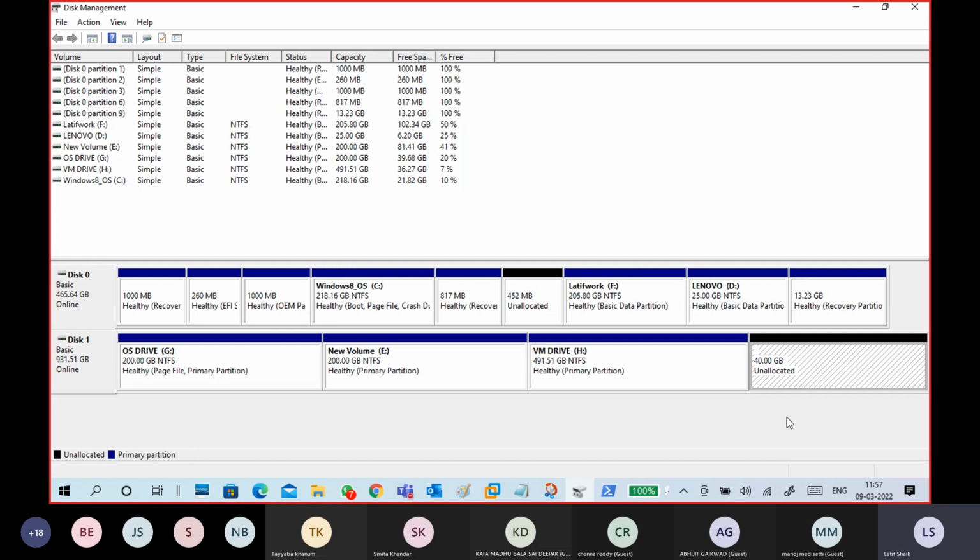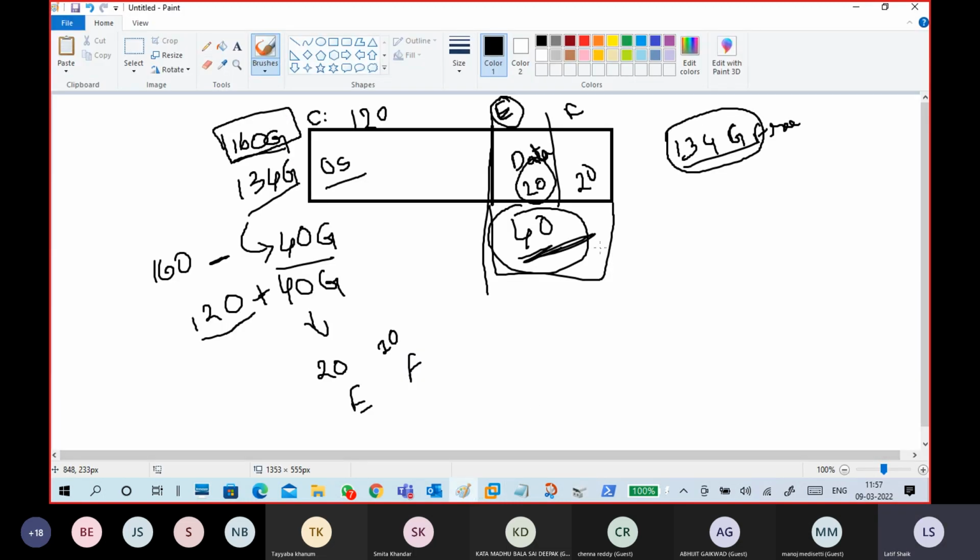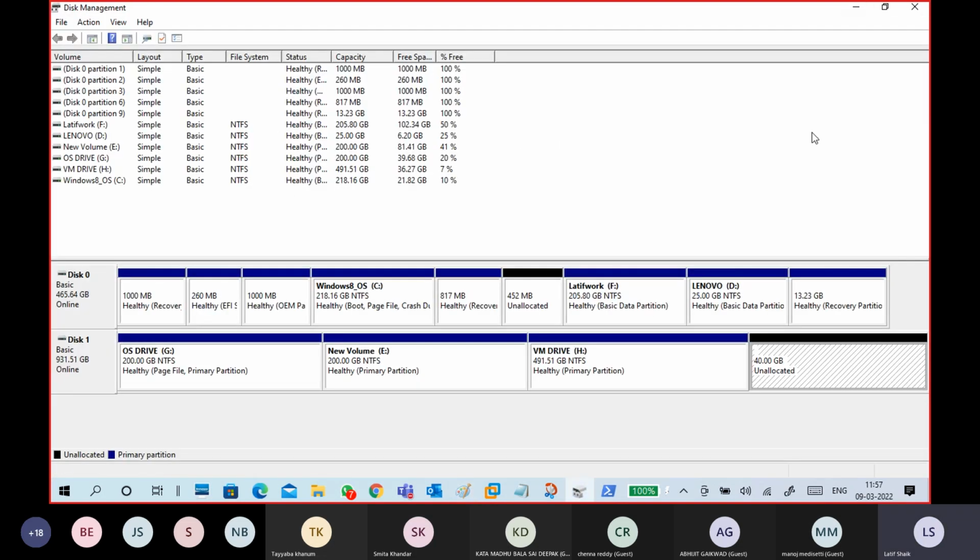So guys, the question is, here I have 40 GB unallocated. Now I want to create a 20 GB drive out of the 40 GB unallocated. Again, we came back to 40 GB unallocated. By shrinking, I got 40 GB unallocated. Now I want to create a 20 GB drive. How to create it? You tell me, I will do it.